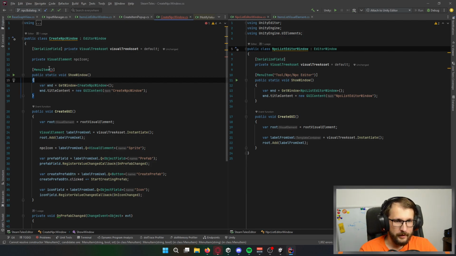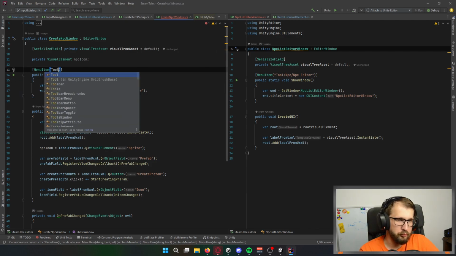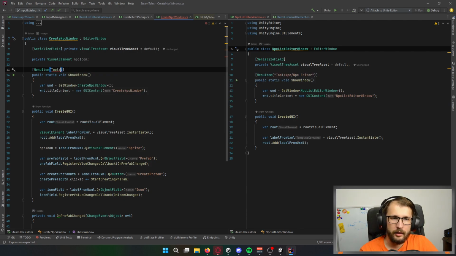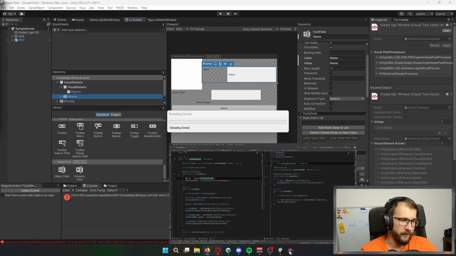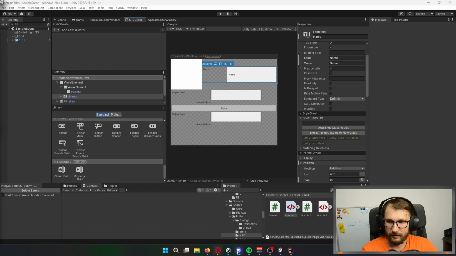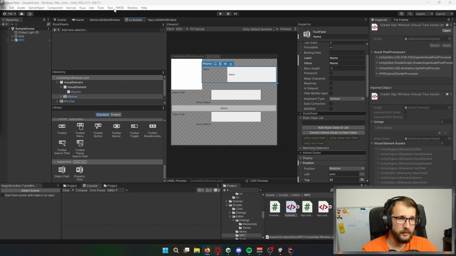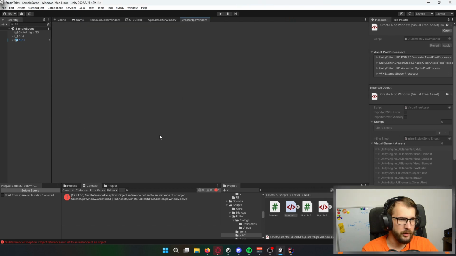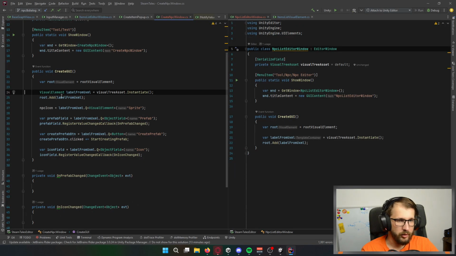Okay, so let's add it simply here only for the test. Let's call it test. Okay, it will just open this window with nothing in it. But that's cool. Yeah. So this is that window. But wait. What is wrong with you?